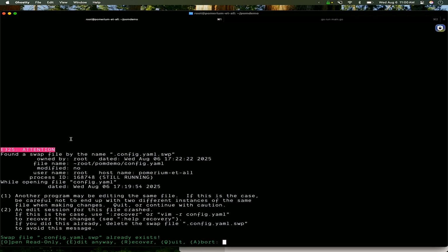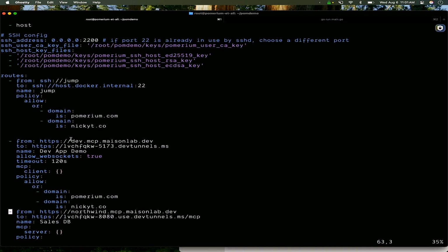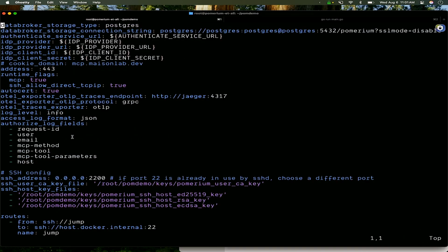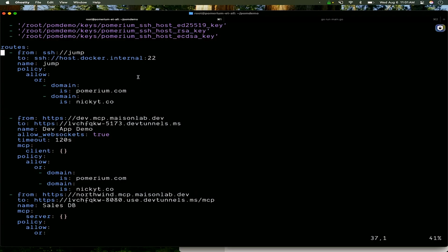Cool. Just a little context while I was a little late: I borked my config before I was coming here, so I was trying to fix it, which I did. I'm not going to go through everything in here. This is a configuration for Pomerium in general, but the key thing to look at here is the policies. I'll zoom this in a bit so people can see.